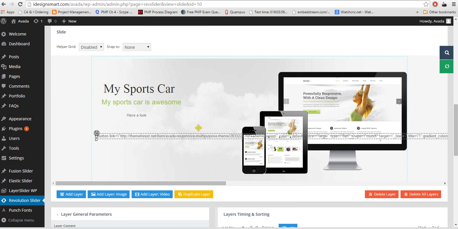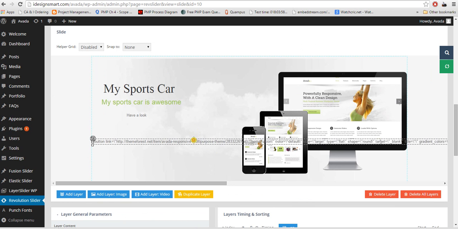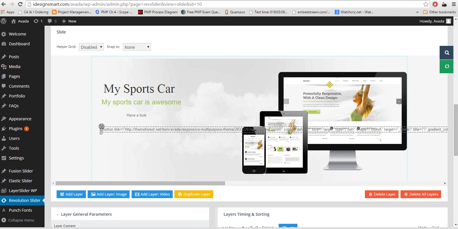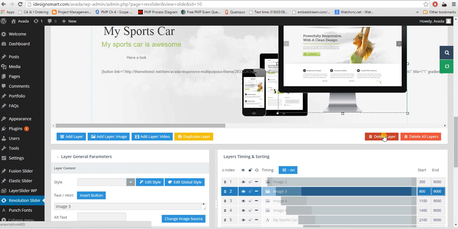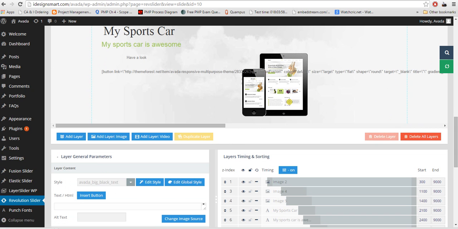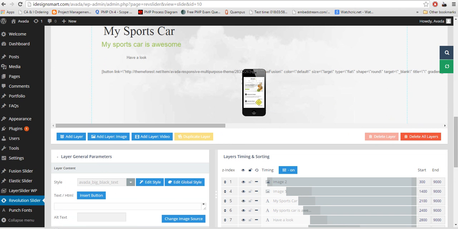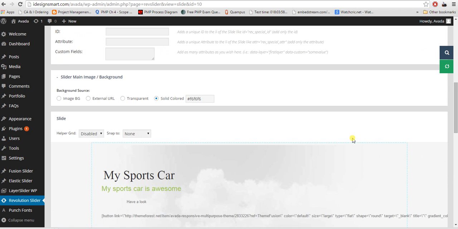So let's talk about how we change styles. Let's say I want to get rid of these things, so I can select this image and hit this delete layer button here, and it's going to delete that. And then I can select this, delete it, this, and delete it. So now I don't have any layers.